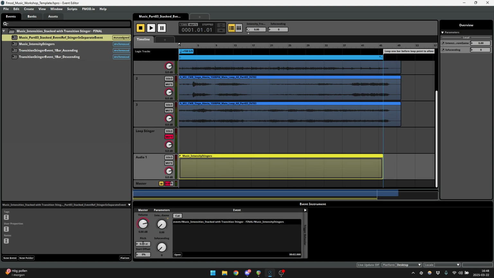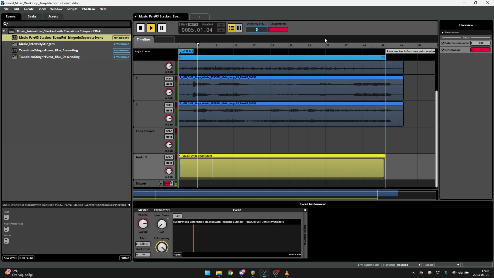Well, let's take a listen to how it sounds first. So on intensity 0, there are no stingers right now. If we set this one to ascending, it's true, and then we change the intensity to 1, we get that stinger triggering there. And the same thing goes on if we go up even more.